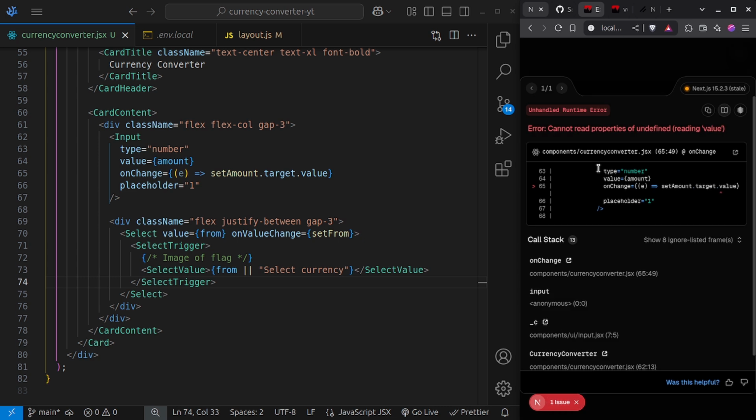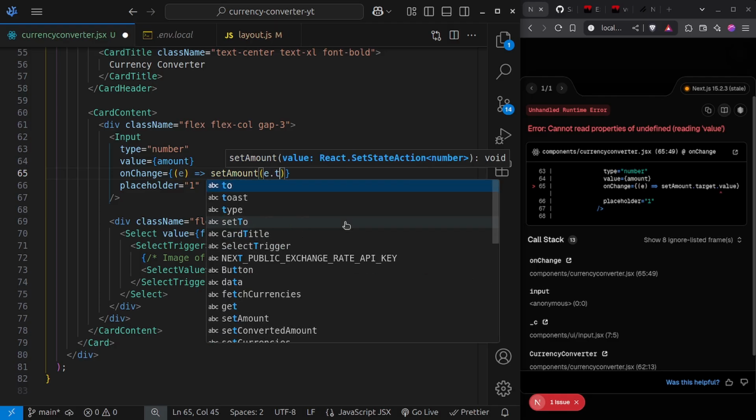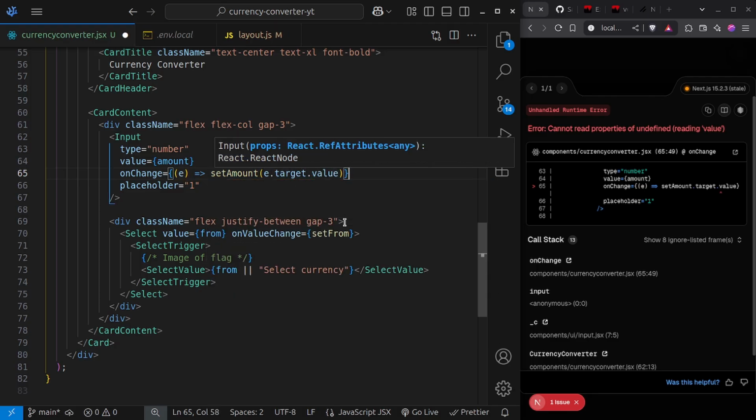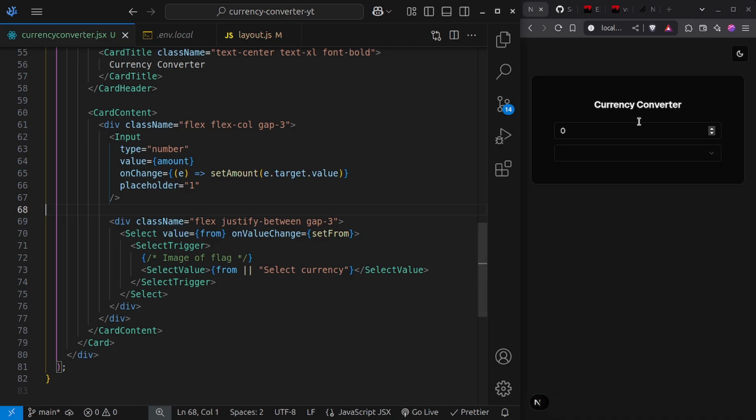What's the issue? Reading value, e.target.value. Value is equal to amount, on change e set amount. Oh, sorry. Set amount into e.target.value. That's what I was missing. Save that, and then let's try it again. So we can now change the input. We can change the input value, and then this is going to be the from, and then this is our drop down select, which is currently not working, but we're going to fix that in a few.